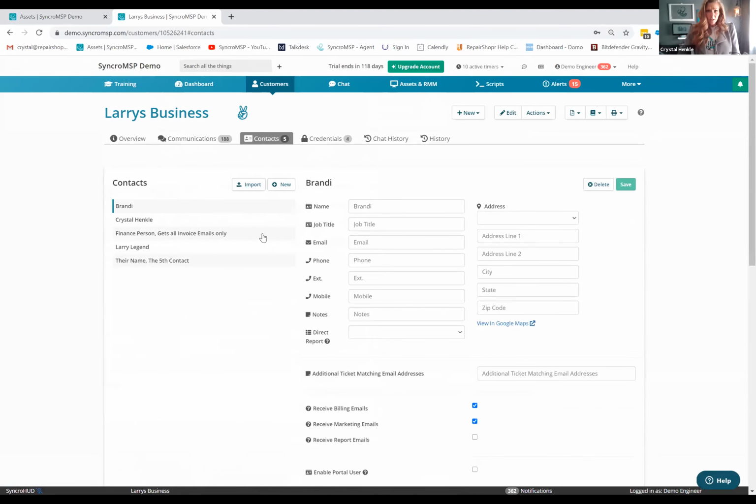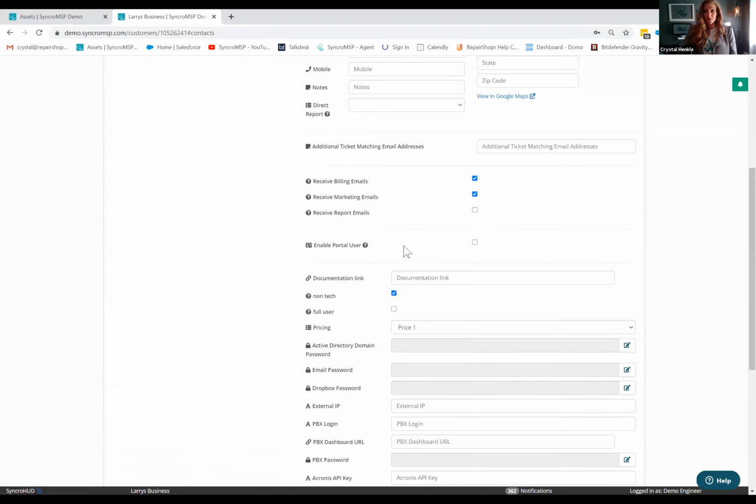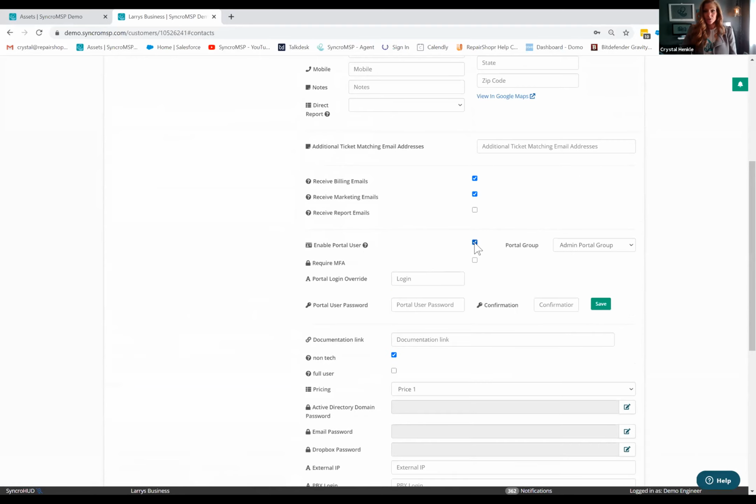I'm going to start with Brandy as my contact here. You'll see that I don't have an email for her. This comes into play down here a little bit. So if I enable the portal user, since I don't have an email, it's going to ask me to override and add all of these additional steps. If there was an email, it would be the same options as the main customer one.